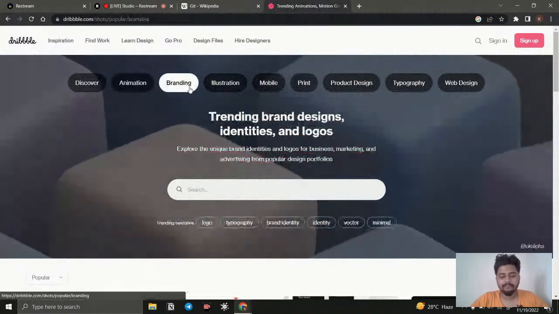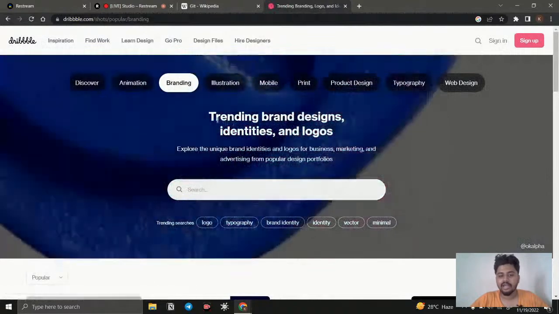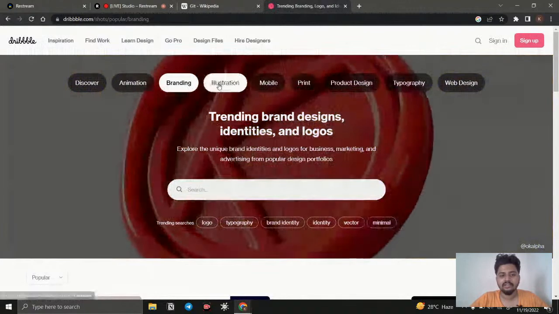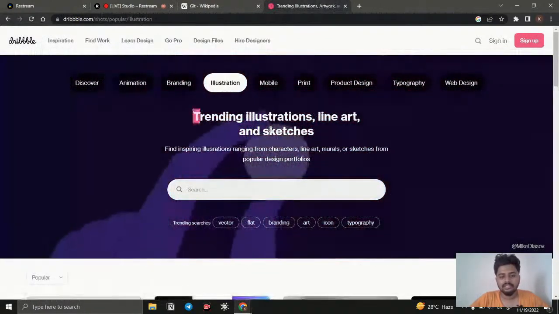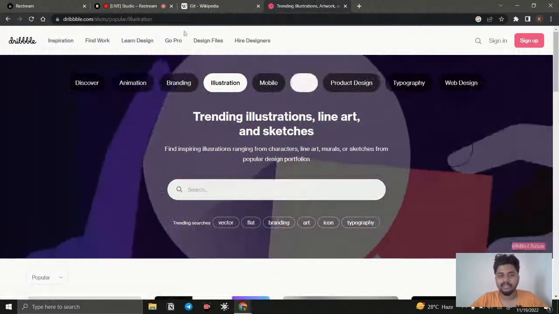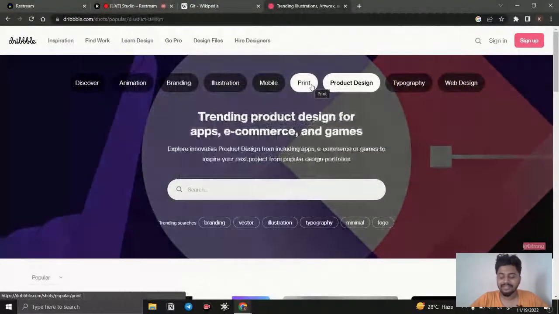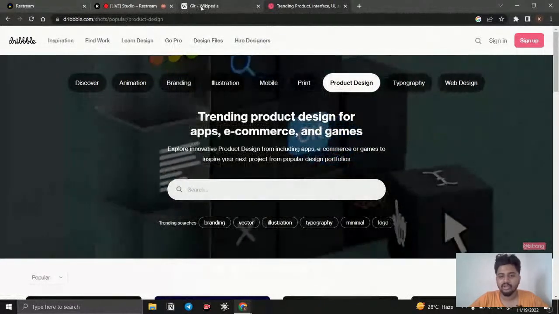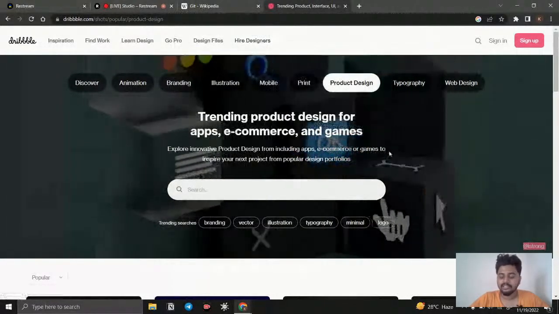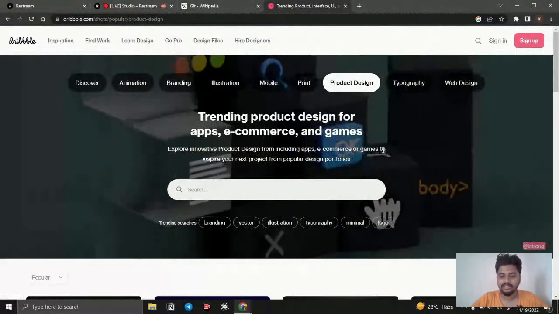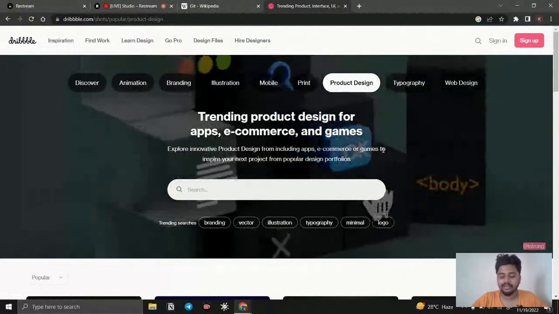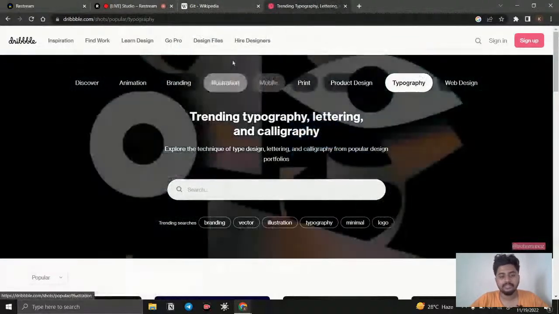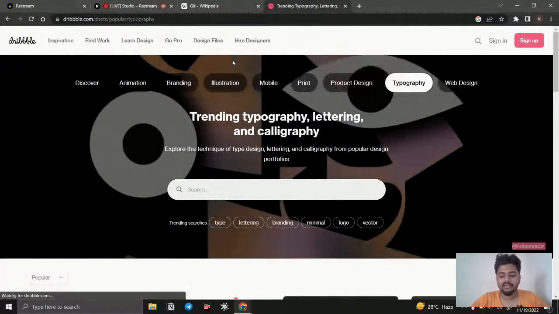When I click branding, you can see the background changing, and you can see trending brand design and identity and logos. It is getting changed. If I click illustration, you can see the H1 is changed. How is it happening? You can notice that I'm interacting with the website, and it is making some change, but the page is not reloading. The reason is that it is not the backend doing this. Something in the front end is doing that. If it were the backend, the pages would get reloaded. Right now it is not getting reloaded, which means something in the front end is doing that.